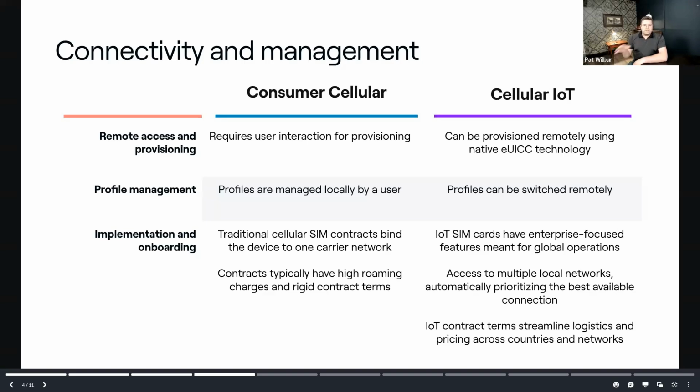So there's certainly a lot of overlap between a consumer device-oriented SIM card and an IoT SIM card, but there are some differences, and there are some ways where SIM technology has really been iterated and innovated to solve some of the unique problems and provide unique solutions for IoT.